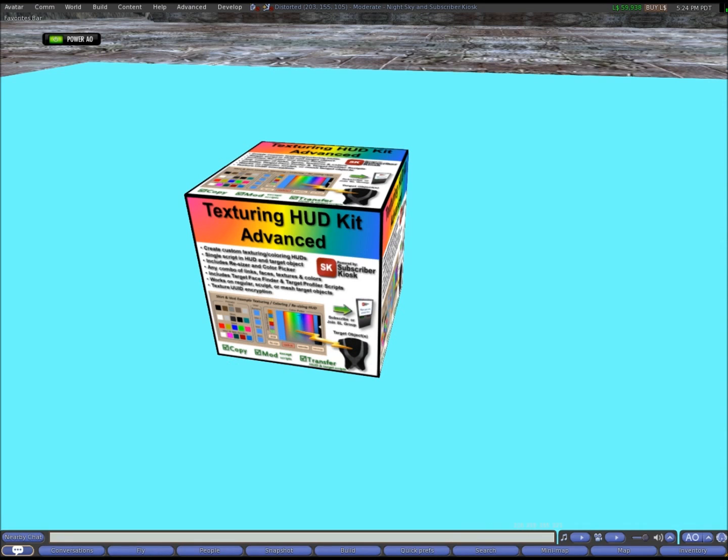This is Fred Allendale, and in this tutorial I'm going to show you, by way of the examples that I include in the Texturing HUD Kit Advanced, how a HUD would work and how the note card is set up to show you how to define each button on the HUD and what it will do to your target objects.